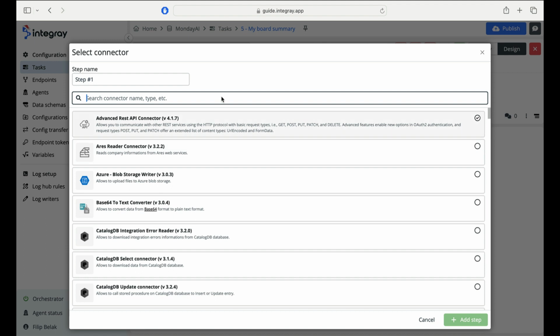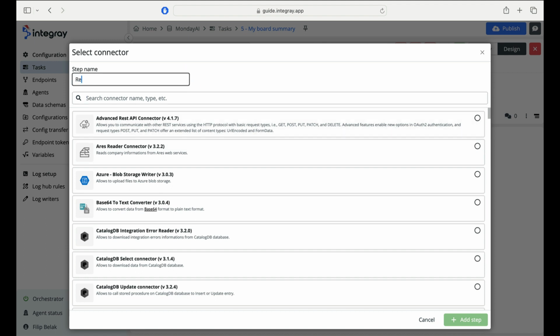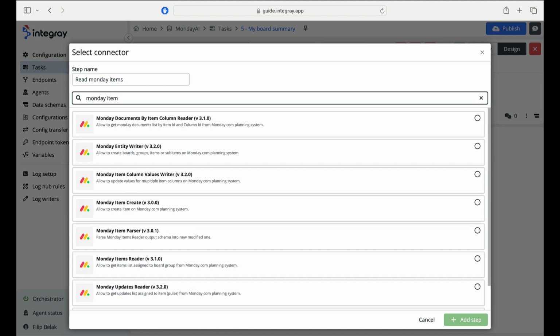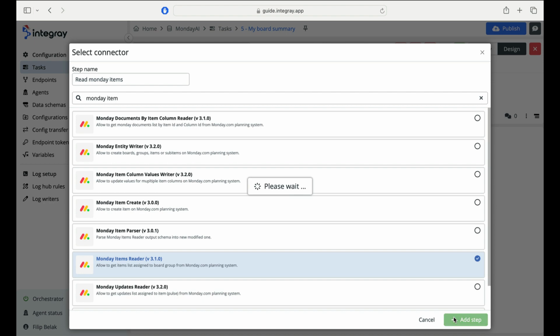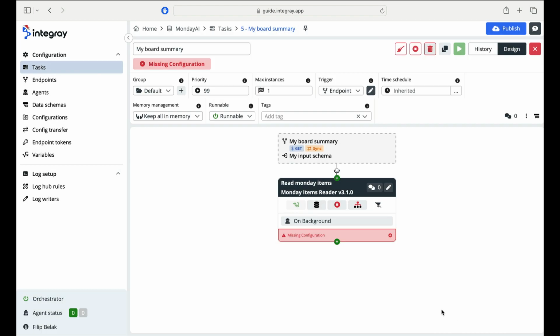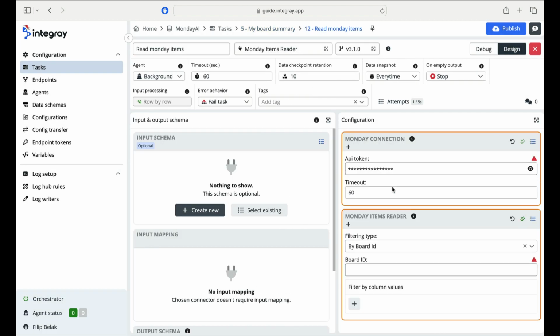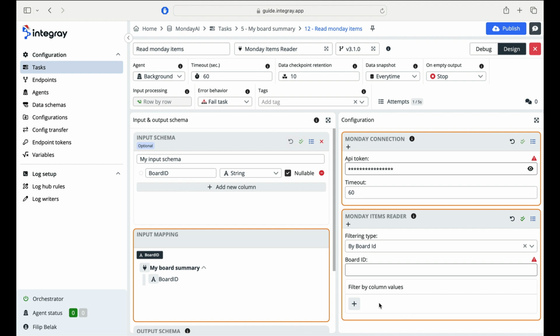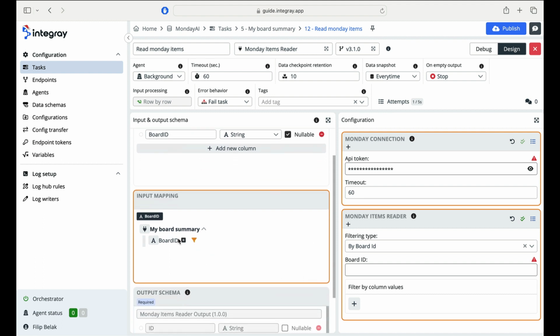Add a new step named Read Monday Items and choose Monday Items Reader Connector. Click Add Step. Now open Task Step Editor. And on the input, select our created schema. Map input data from the endpoint to the input on step.